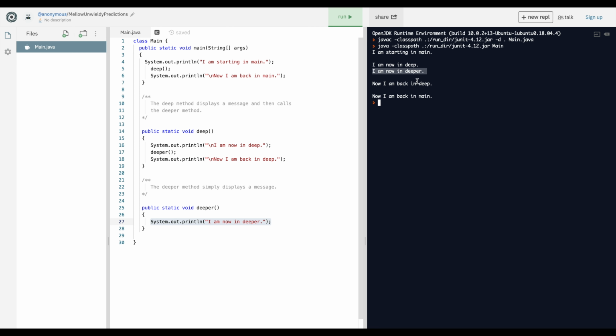So after this line of output, we're done with this method, right? So we get returned here to line 17. Line 17 is now done. So then line 18 gets displayed. We've got our sys out here for now I am back in deep. When this is done, we're done with this statement block for the method called deep. So then we get returned up here back to line number 6 in our main method. So now I'm back here in main.